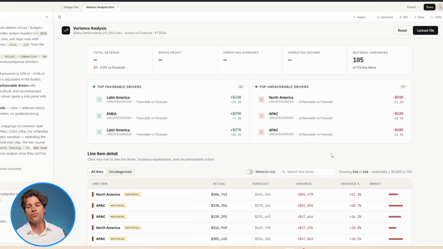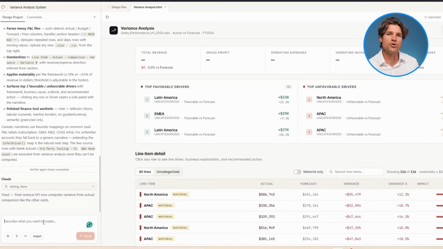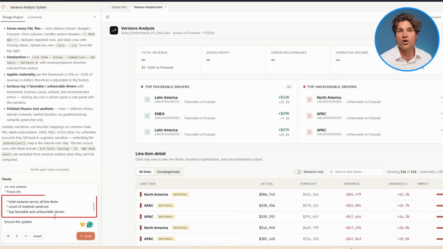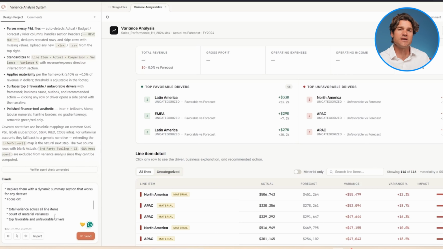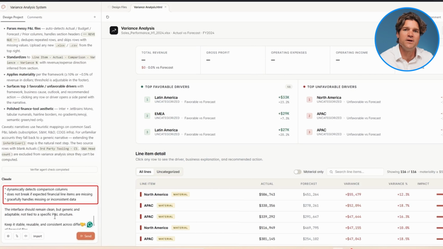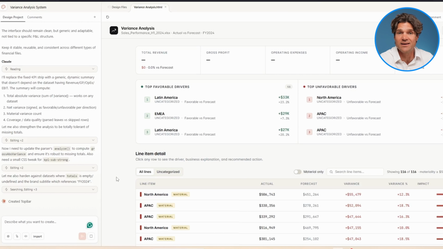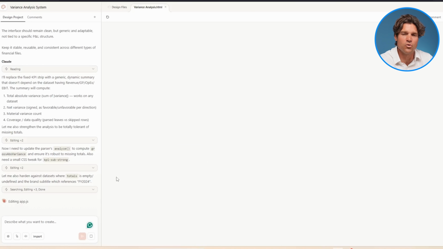Now, rather than rebuilding the app, I just tell Claude to remove the predefined KPI cards entirely and replace them with a dynamic summary that works for any dataset, focused on total variance, count of material items, and top drivers. I also tell it to make the comparison column detection fully dynamic so it does not break on naming variations like budget, plan, forecast, or prior. Claude then rebuilds the summary layer. It makes the data handling more tolerant of incomplete input, and the second version comes out much more robust.